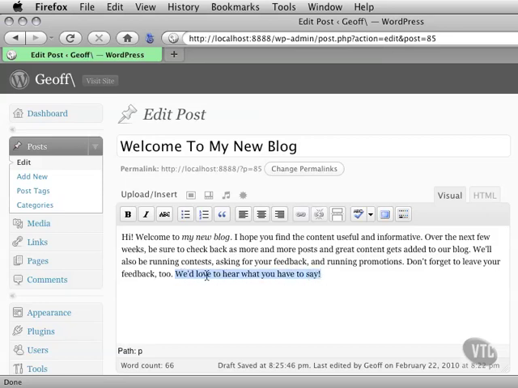I'll take that last sentence there and maybe italicize that as well. The other thing that I want to do is take some of my content and break it into a list, either a numbered list or a bulleted list. So if you read through here, over the next few weeks, be sure to check back as more and more posts and great content gets added to our blog.